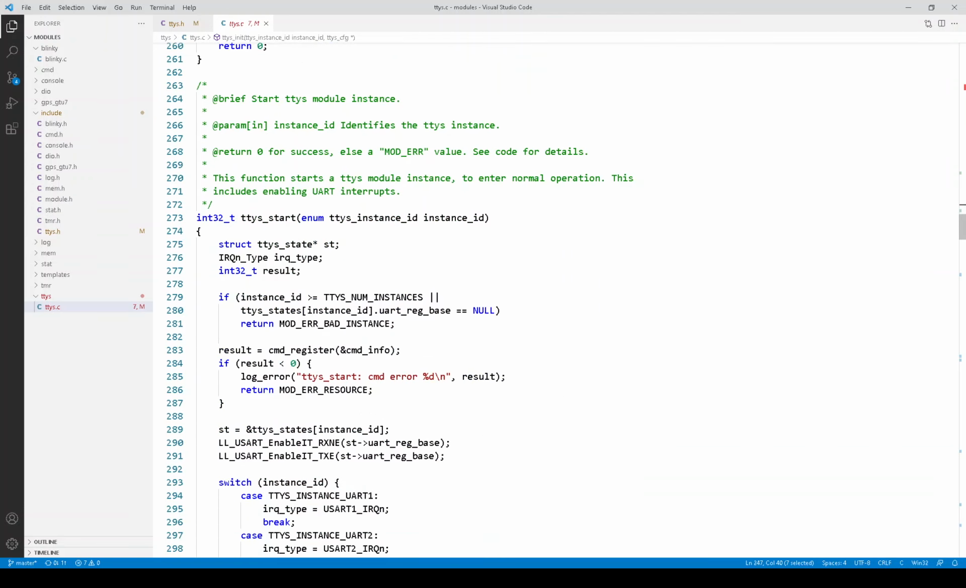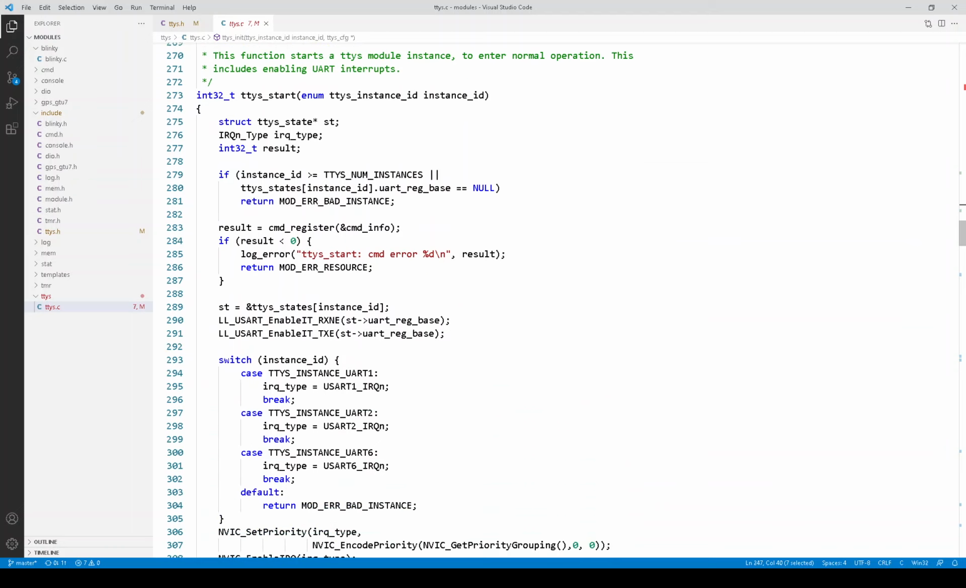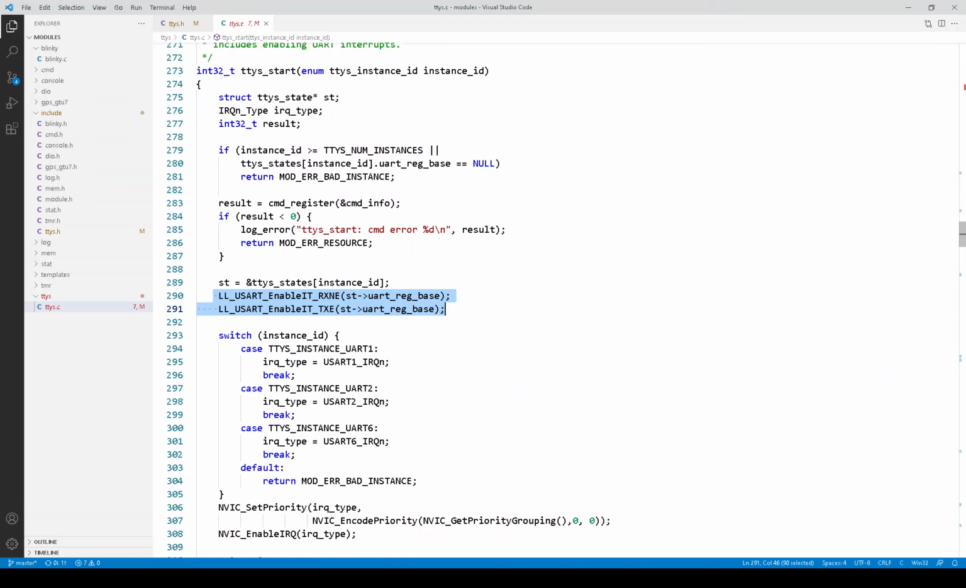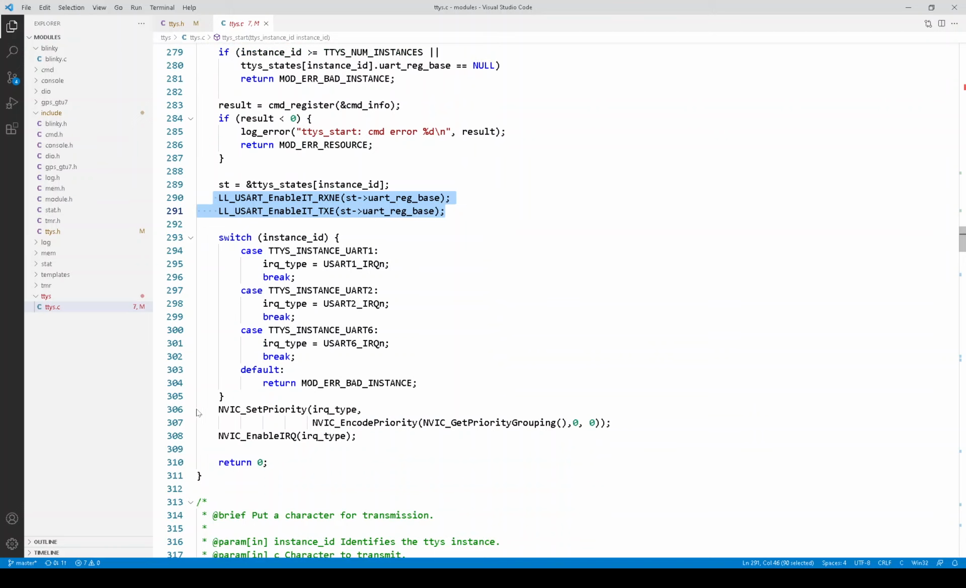When we start the module, some of the key things are we enable two interrupt conditions within the UART, the receive character ready and the ready to transmit interrupt conditions. And then this code here is operating on the interrupt controller. So the UART has sort of a global interrupt for all of the UART if any condition is true, and we have to enable that in the interrupt controller.